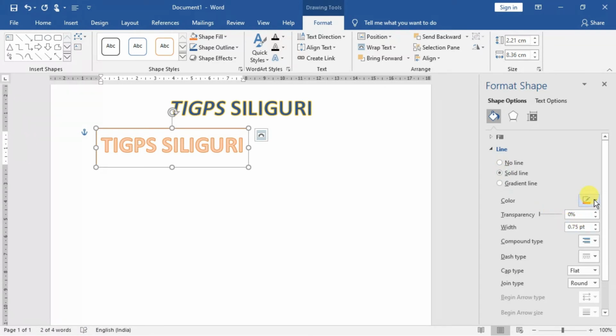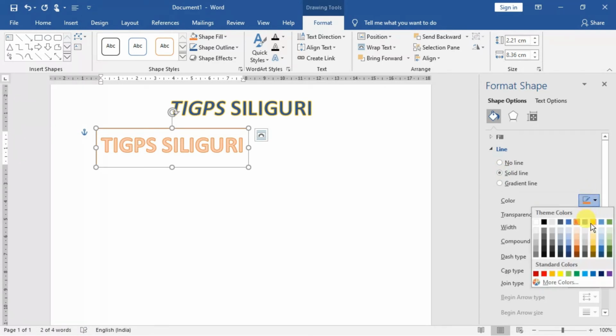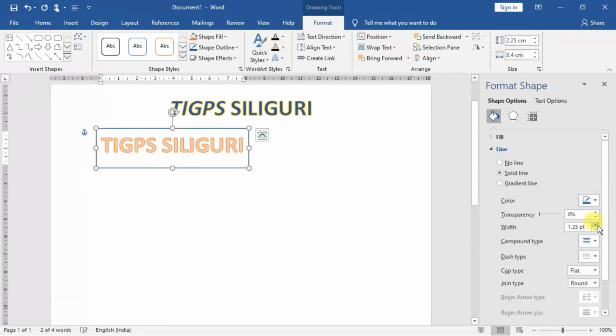Solid lines you can keep out here. What kind of solid line you can keep? That color also can be chosen from here. So it is blue color. Suppose I want to increase the transparency once, and I want the square type, and then the joint type is round.